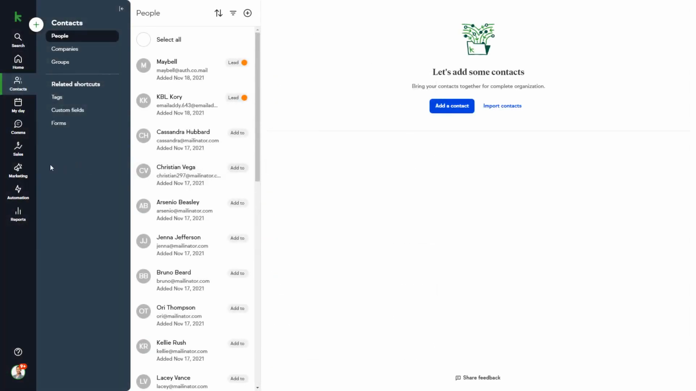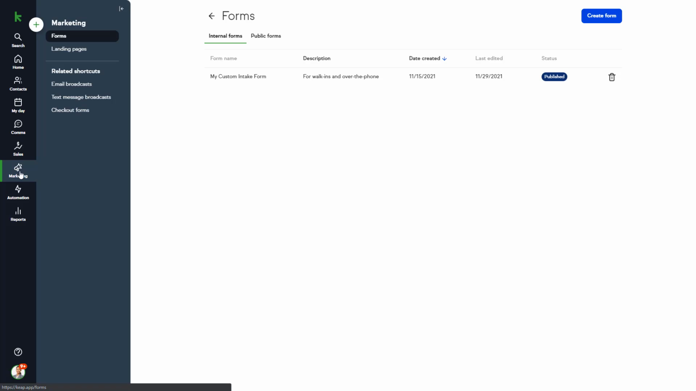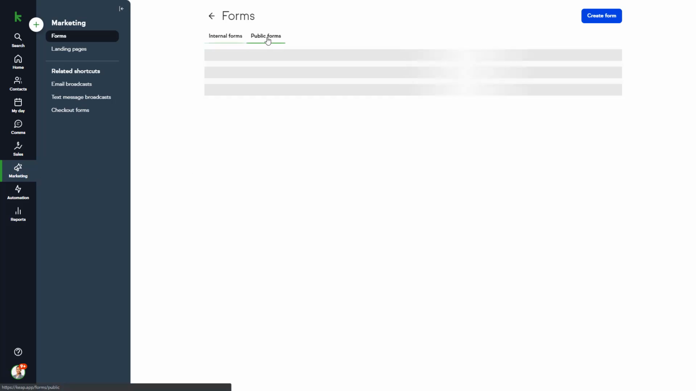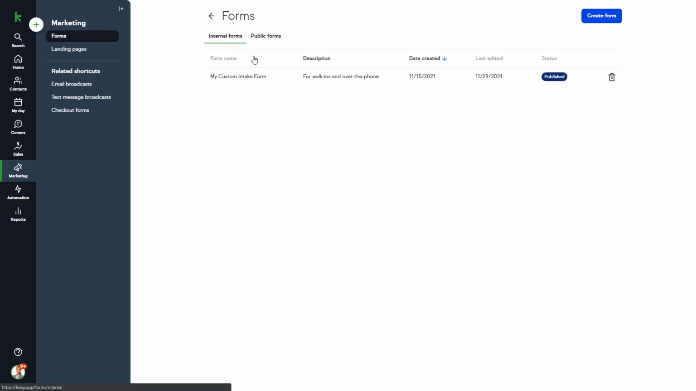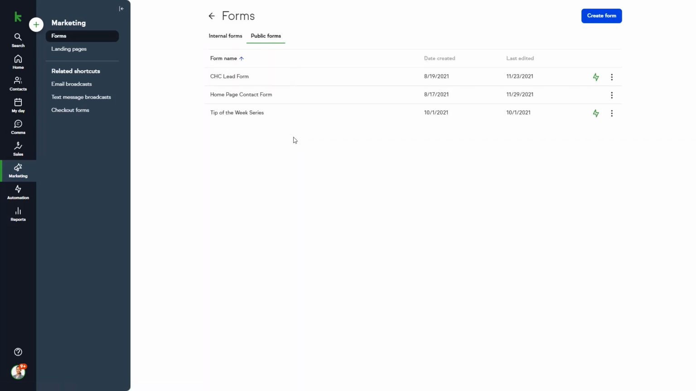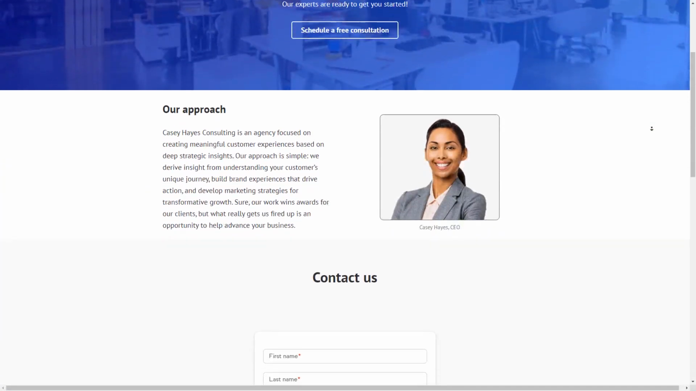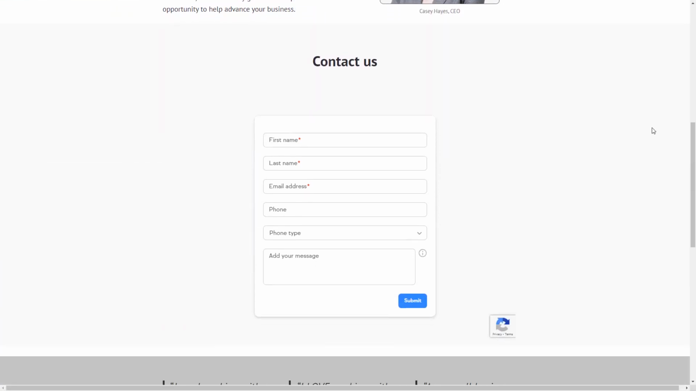Let's talk more about forms found in the Marketing section of the main menu. You can create both internal forms and public forms. Internal forms are used when you're manually adding a new contact record inside of Keap, as mentioned previously. And public forms are forms that you'll post onto your website, landing pages, or our self-hosted option that users will fill out themselves. The Casey Hayes Consulting website has a public form embedded on the home page.